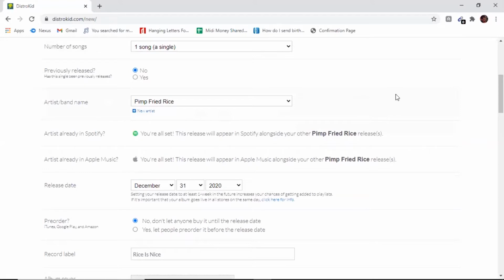Depending on which account you have depends on the number of artists that you can have on your account. So right now, I can have 2 different artists on my account. If you have just the basic plan, which is $20, you can only have 1 artist on your account. But if it's just you releasing music, that is perfectly adequate.